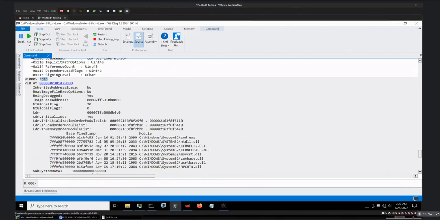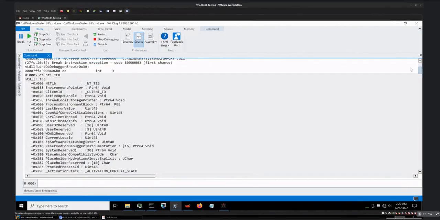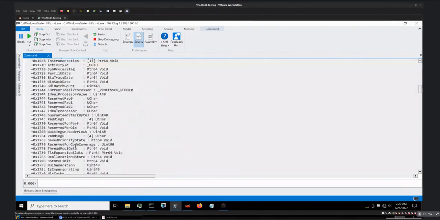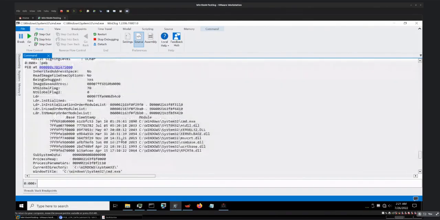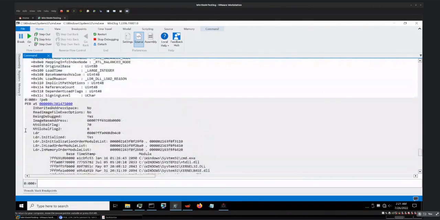Inside the PEB, if we scroll to the very top, sorry, this is the TEB. Inside the PEB, you can see that at the offset 0x18 we have LDR, the PEB_LDR_DATA. This is the name, and this is the structure format. And according to the !peb command over here, this specifies the pointer to our LDR structure.